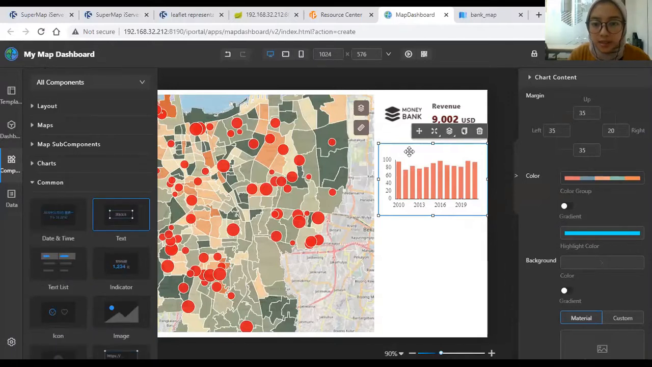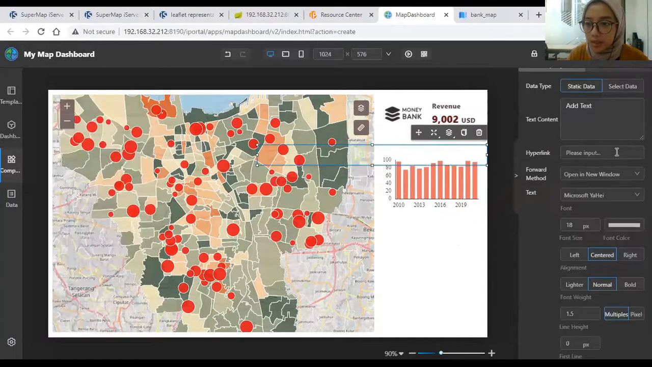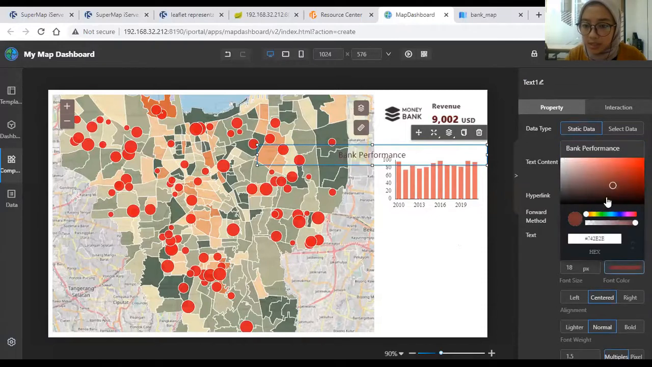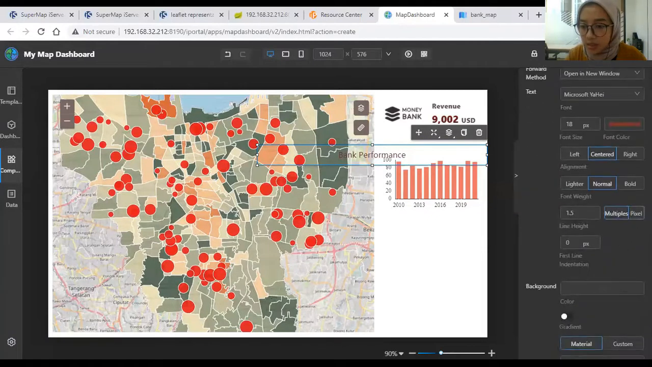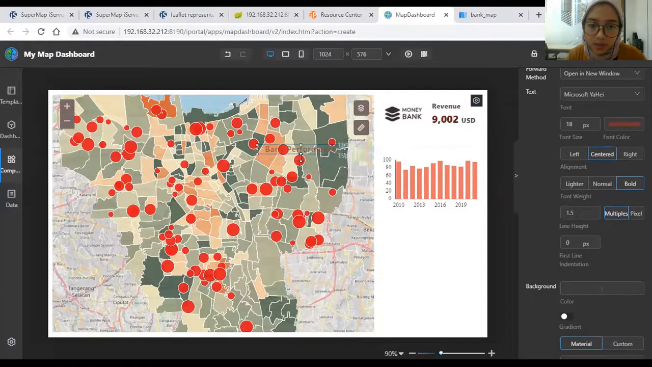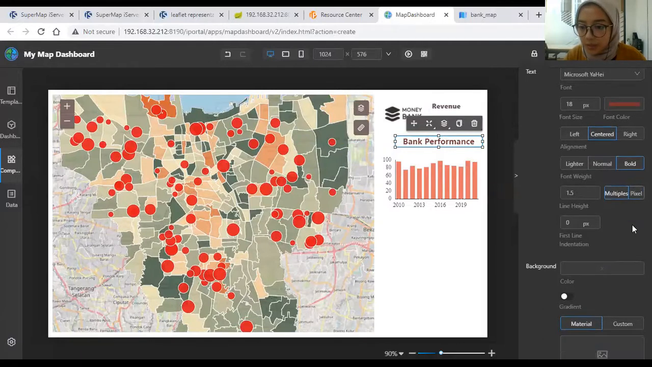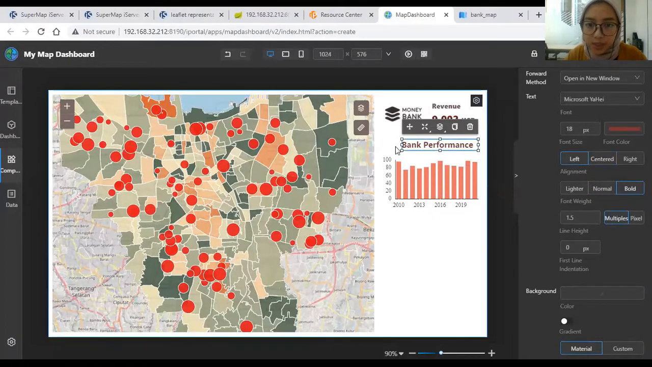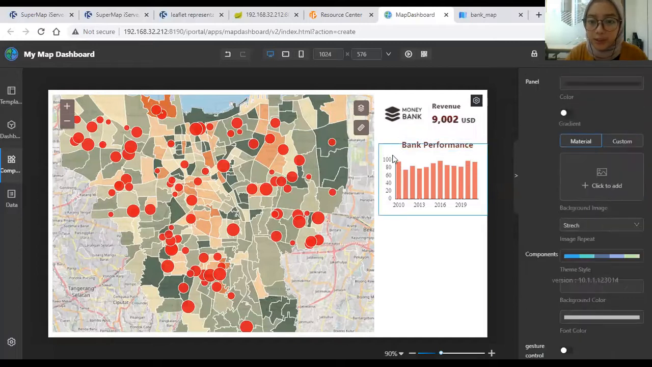And we can also add text for the title of this chart. Common text, for example, bank performance. Change the font color. Bold. Make it here. Left, the position is left. So I can put a logo in the left of the title.